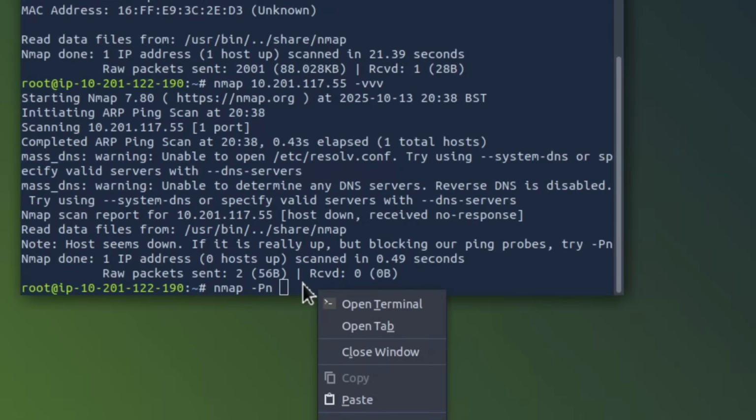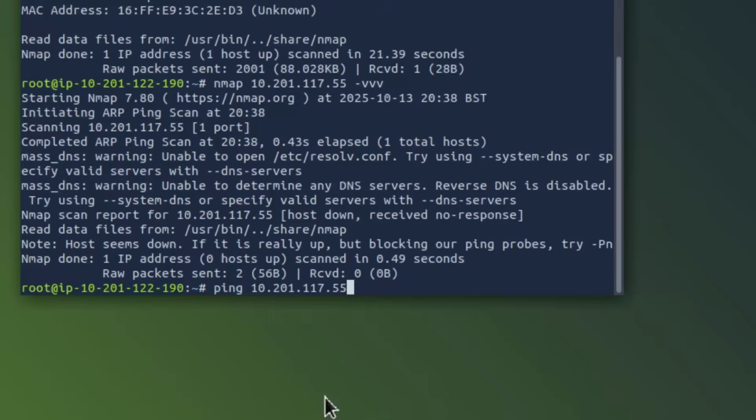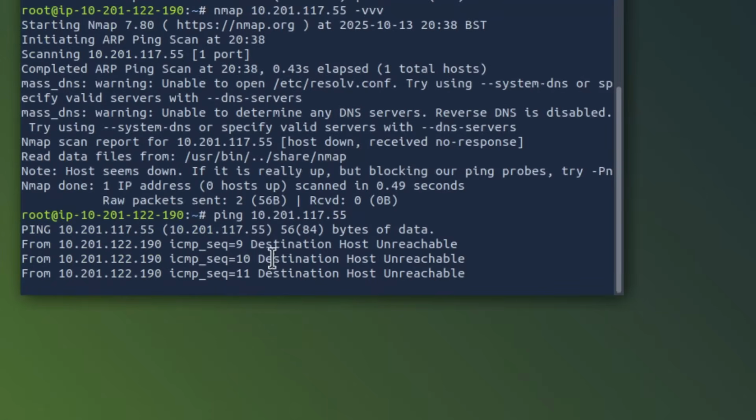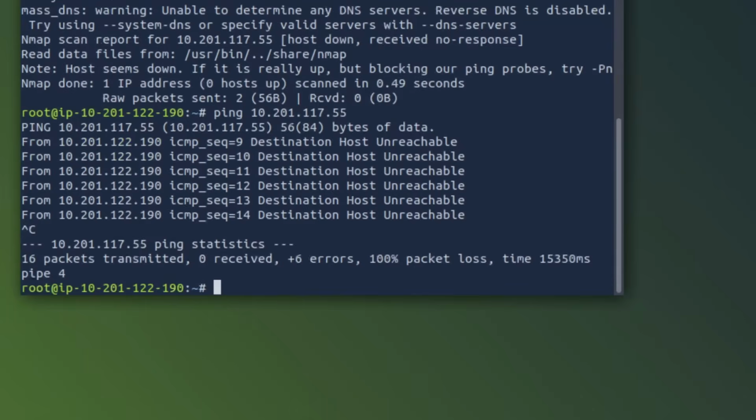Or actually, you know what, we can even do this. Let's see if the host is actually up. So let's ping it, and let's see if we're going to get some kind of a response. If it doesn't respond, that means it's either down or it doesn't respond to ping. I'm pinging it and getting no response. Usually by this time we would get multiple responses. It says destination host unreachable, so either it's down or it's not replying to pings.